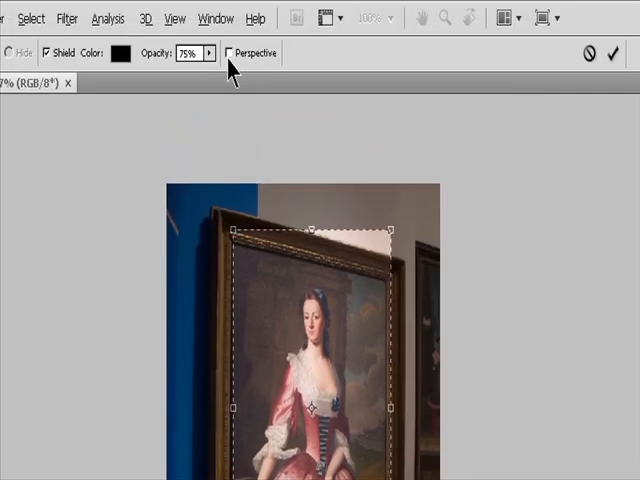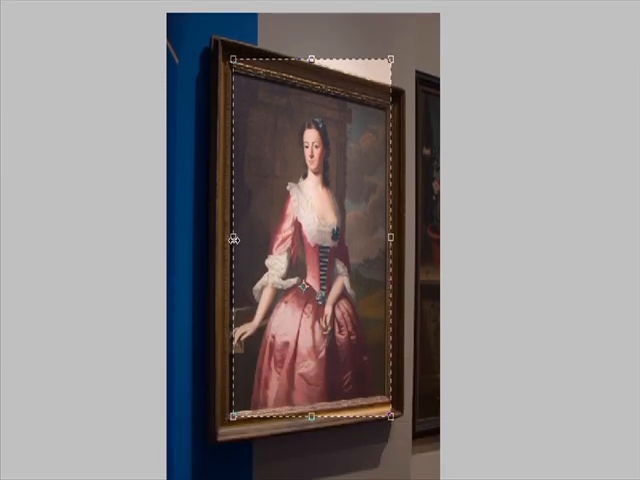3. Select Perspective in the options bar and set the other options as desired. 4. Move the corner handles of the cropping marquee to match the object's edges. This defines the perspective in the image, so it's important to precisely match the object's edges.